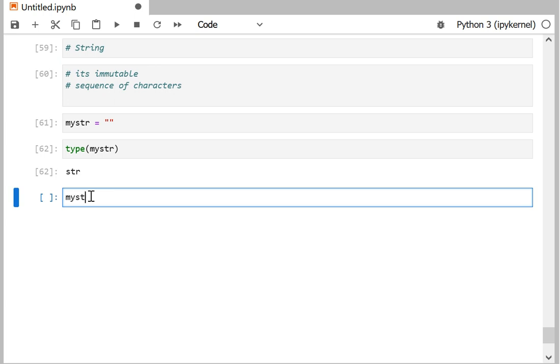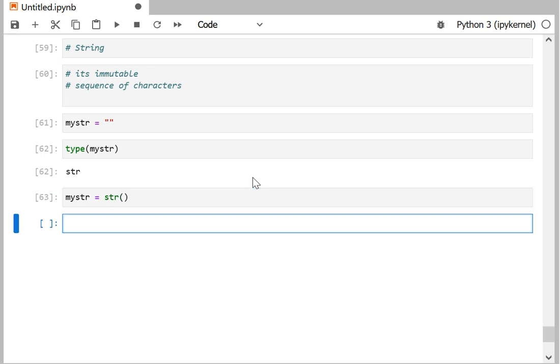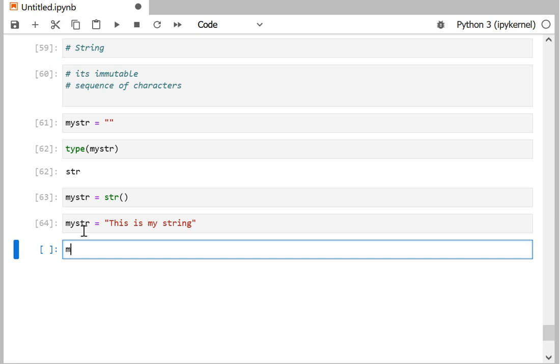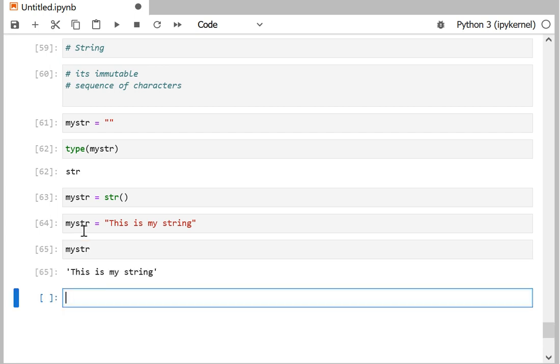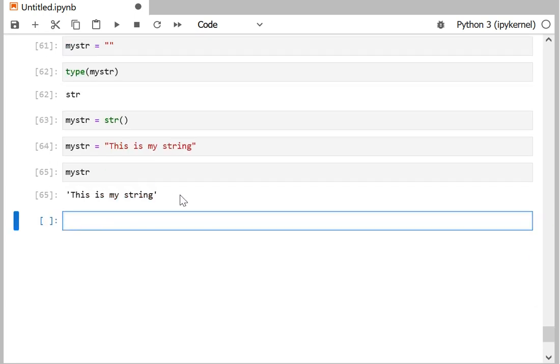There is another way to initialize the string, that is by using the str function. This will also create an empty string. If you want to initialize the string with a specific string, that is also very much possible. You have to use variable equal to, either single quote or double quote, and then inside it you can have characters. Okay, this is my string. So this is how you can initialize the string. So your string is ready. If you just want to quickly print it, just go ahead and do it. This is how you will get the output.